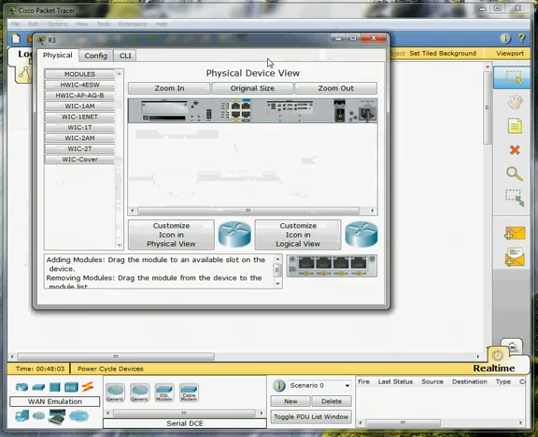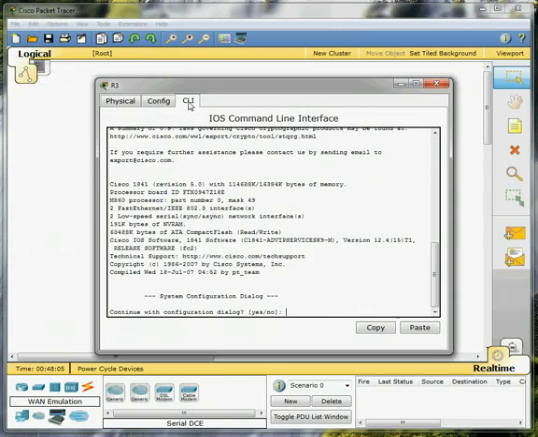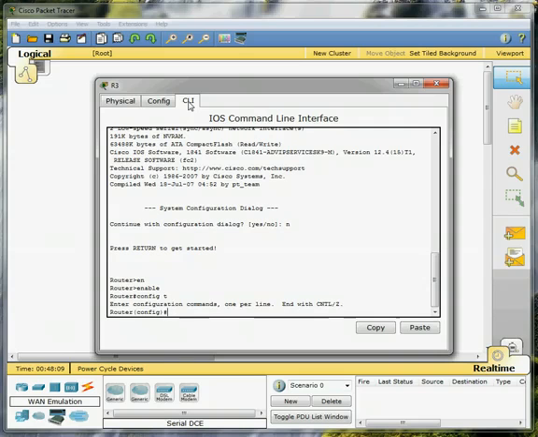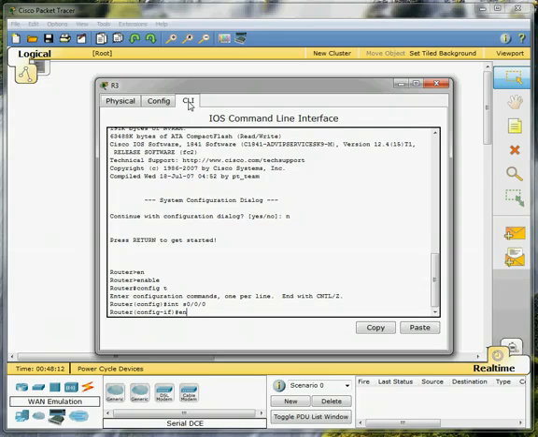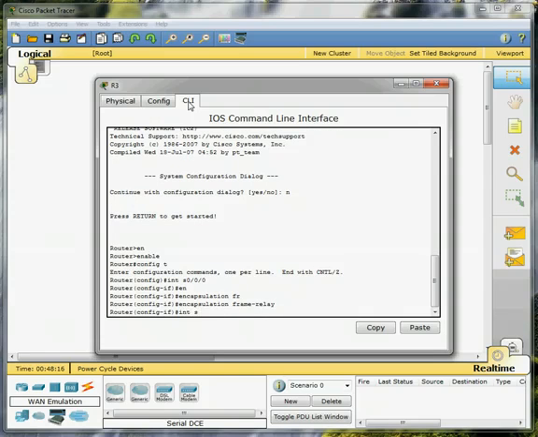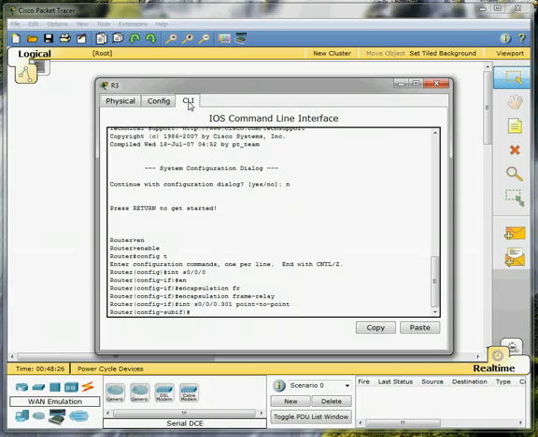Final router. Enable, configure terminal, change the encapsulation to frame relay, sub interface 301, and point to point. Can't forget point to point. If you don't put it in there, you can't make your sub interface. You'll just get a funky error.